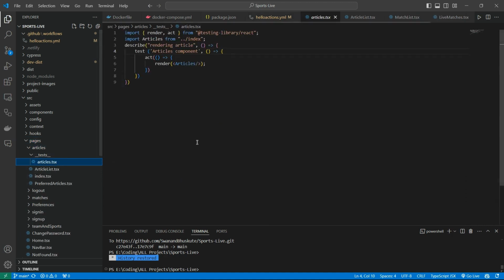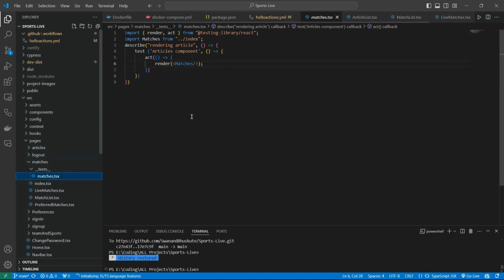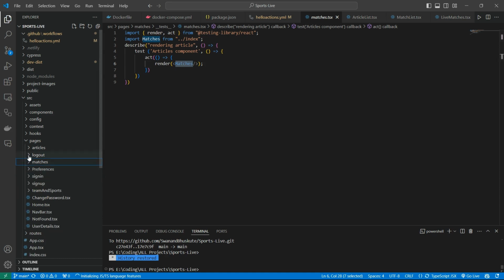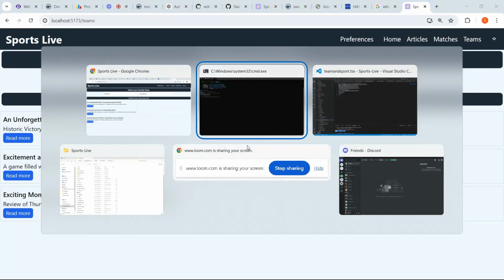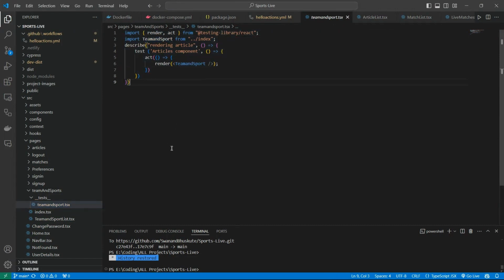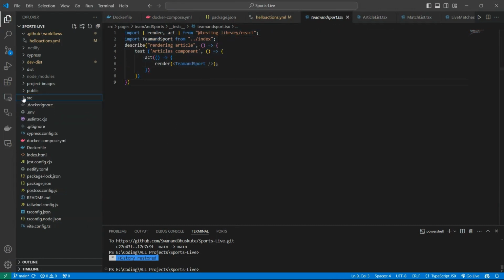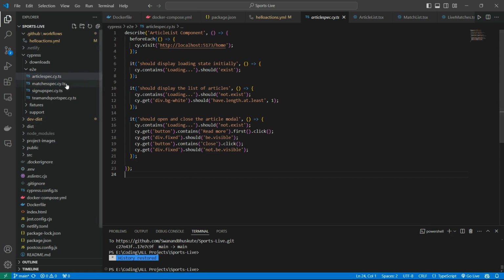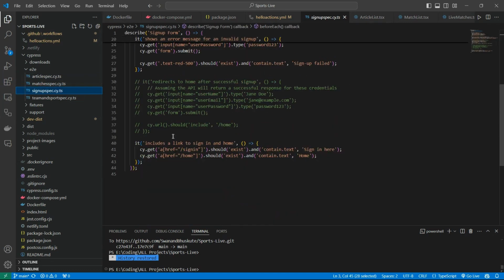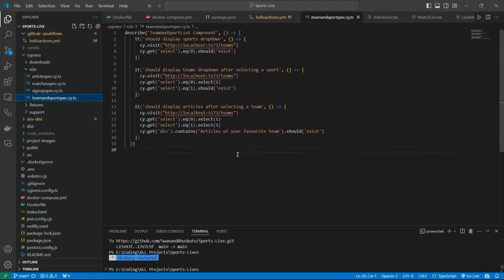One in the articles, that just checks the rendering of the article component. Then one in matches, that just checks the rendering of matches component. And one in the team and sports, that is this component, that just checks the rendering of this component. This is the basic Jest test. Then after that, I have used the Cypress tests for end-to-end testing. I have executed four Cypress tests, one for article, then matches, then one for executing the sign up, and one for team and sports.